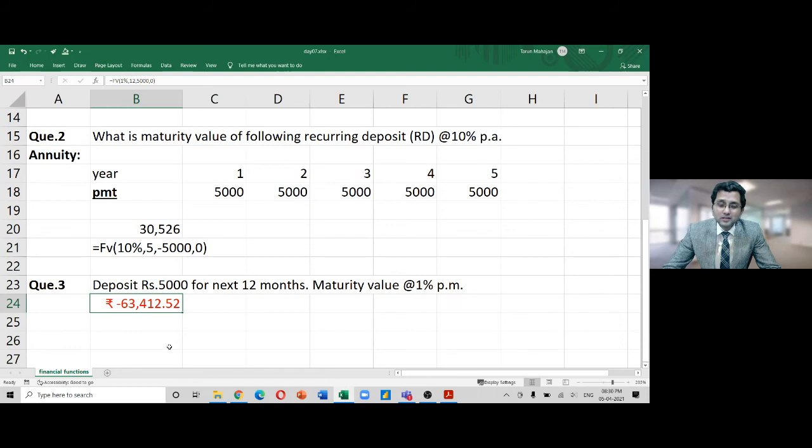In 12 months, you have received 5,000 into 12, 60,000. So at the end of the 12th month, you'll have to pay 63,412.52 with interest. If you give negative input, Excel gives you positive output. Means if you deposit now, you will receive at the end. If you receive every month, then at the end you will have to pay a lump sum of 63,000.